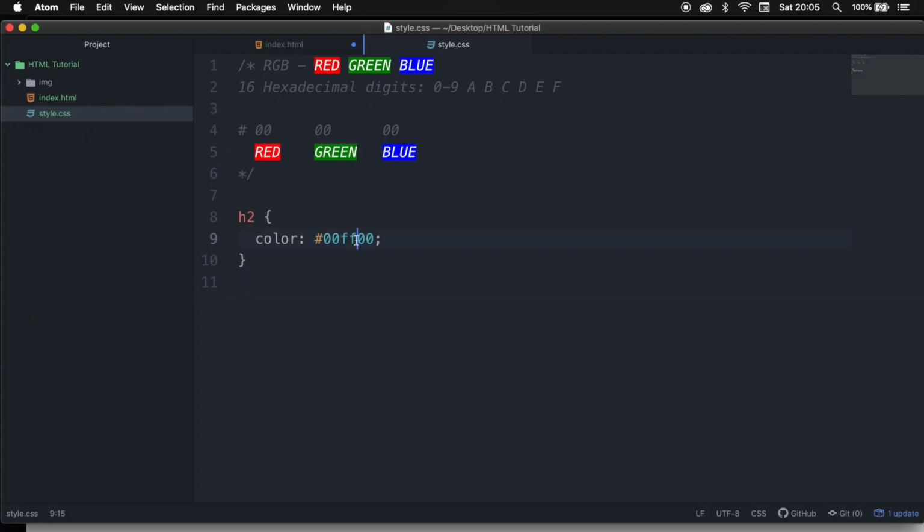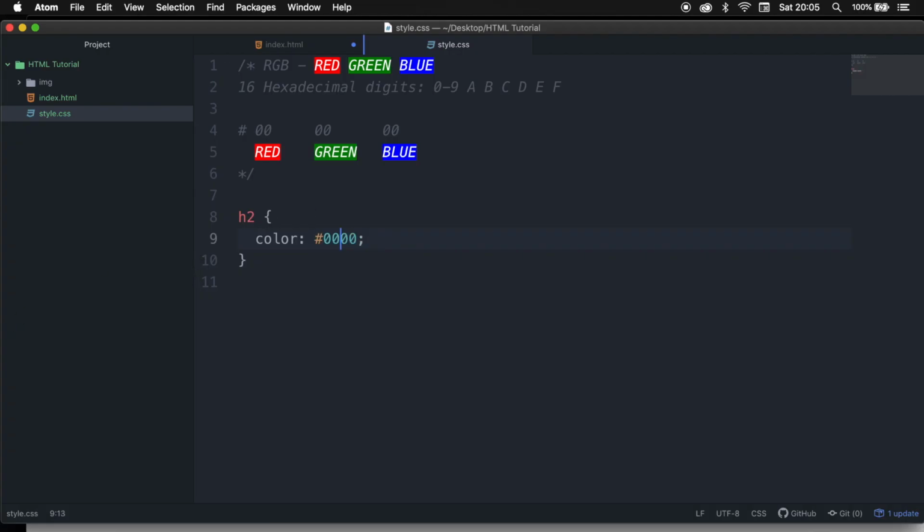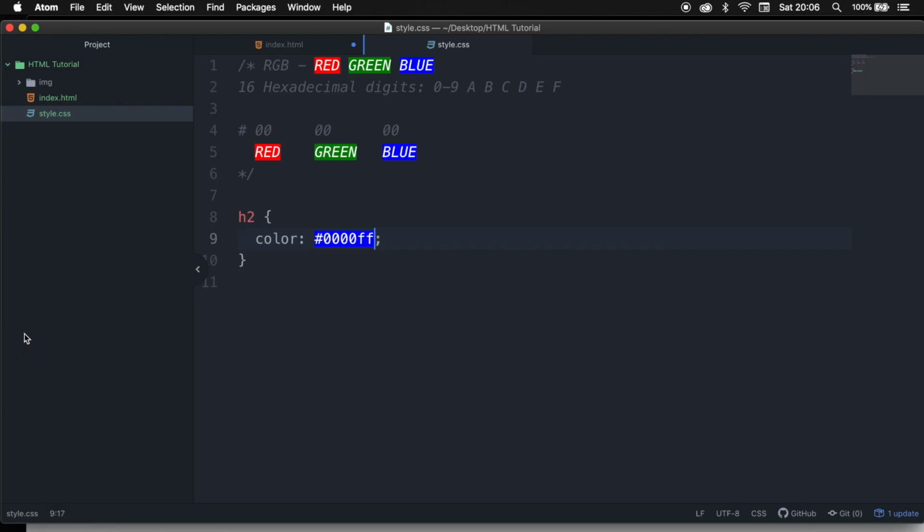But if we change it to, let's say, 99, save it, refresh the browser. We have a dark green color. And we can change the last two as well. So let's change that to FF, save it, refresh the browser. And you can see that the color of the highest is the same as the keyword blue or green or red.